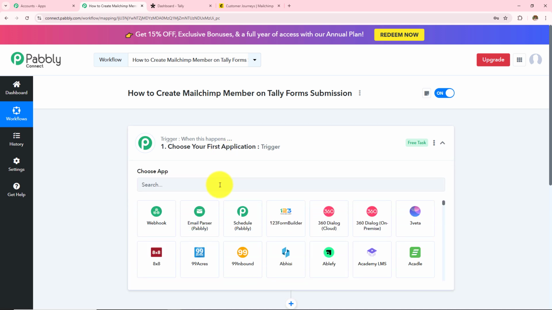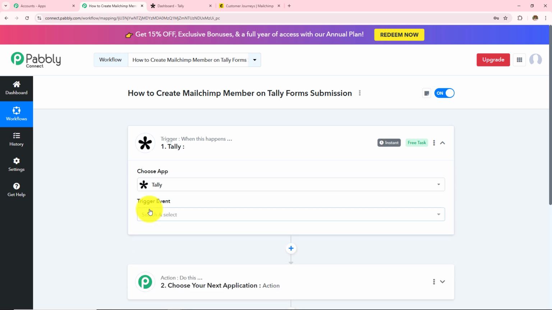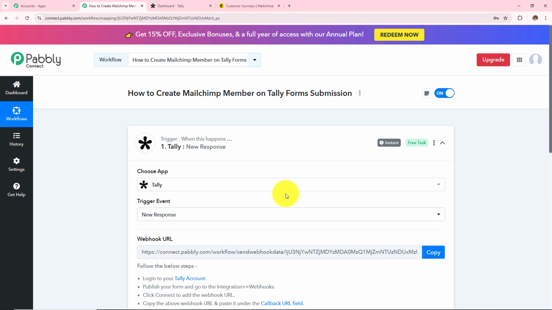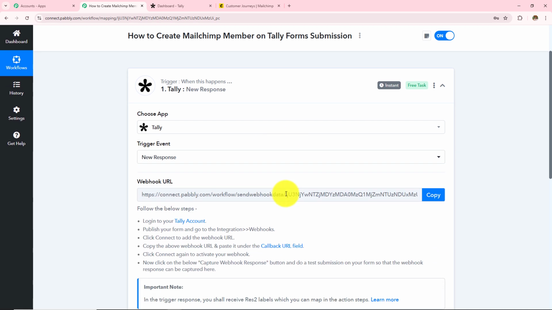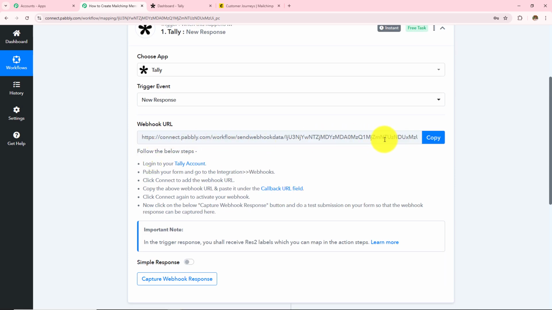So here in my trigger application, I am going to take teleforms, and then in my trigger event, I am going to take this new response. Now I need to make connection between Pabbly Connect and teleforms, for which a webhook URL is provided to me, and this URL is going to act as a bridge to connect my teleforms with Pabbly Connect.